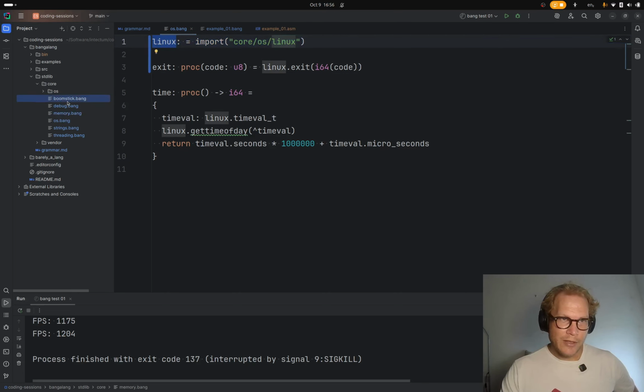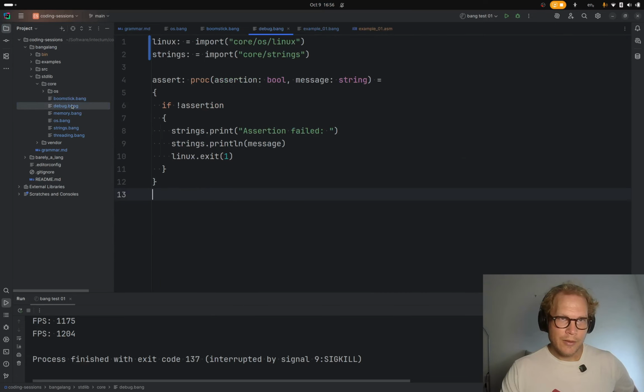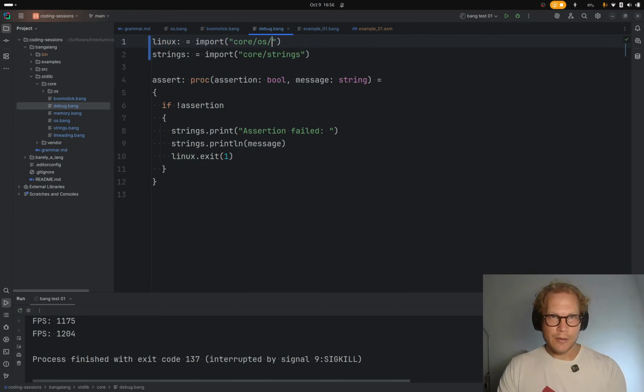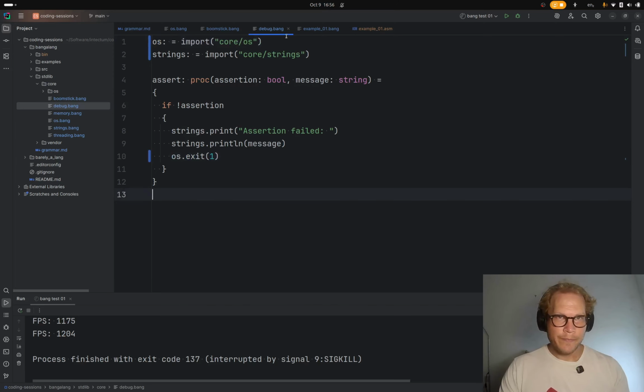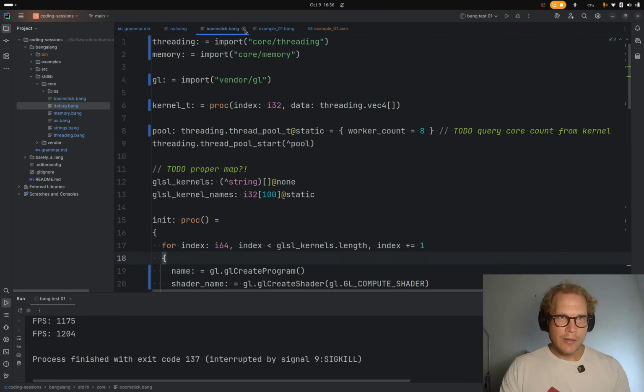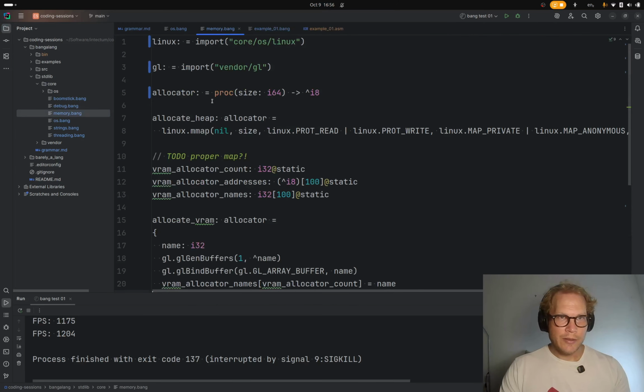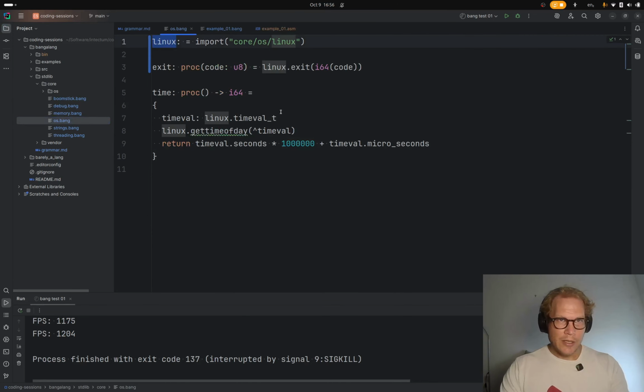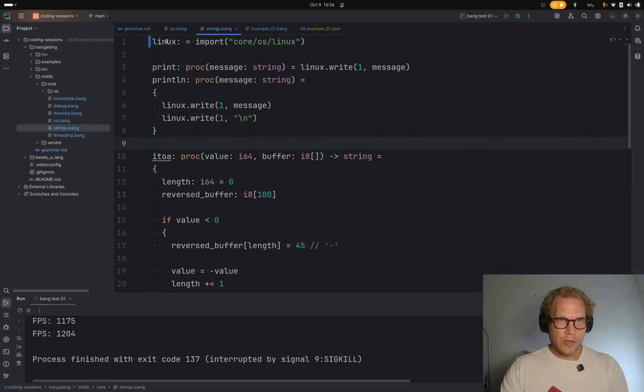So actually none of these should import Linux, hopefully. Yeah, because this debug one just wants exit, so it can use os.exit. That doesn't have Linux. This does have Linux because it doesn't mmap. So we'll leave that one for now. Strings uses Linux.